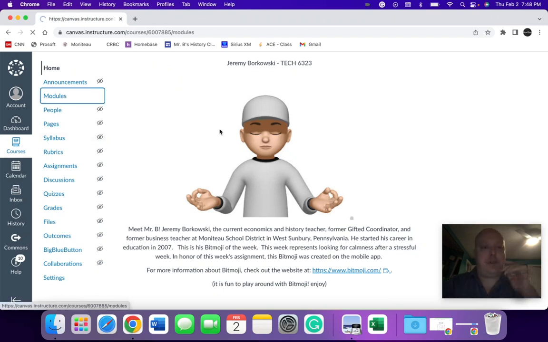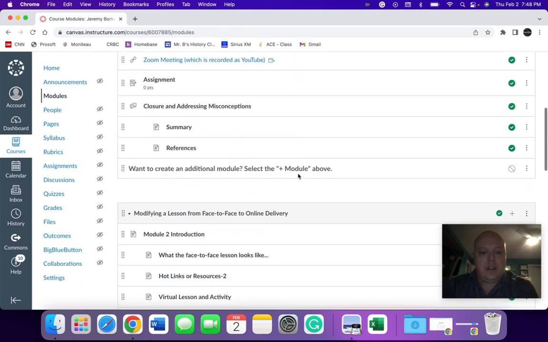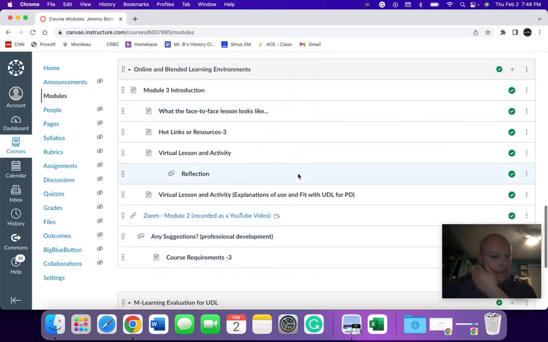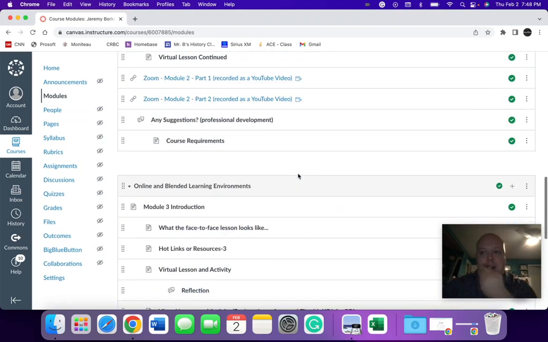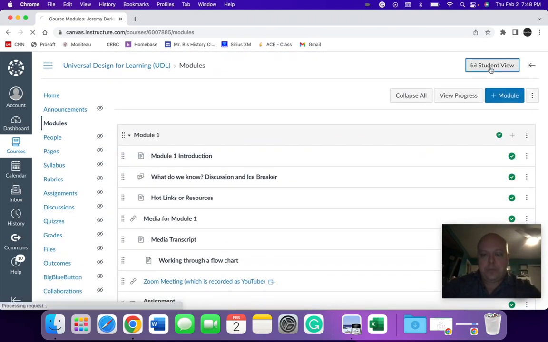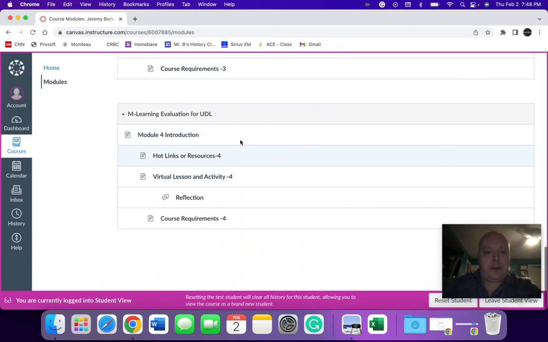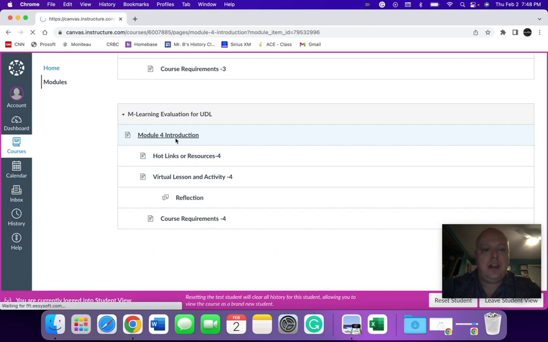So when we look at Module 4, this would be the discussion post that we would have in a Zoom meeting. But as I go down to Module 4 under the student view, you would see how it's organized. First is the introduction.